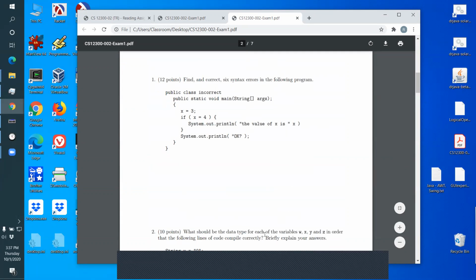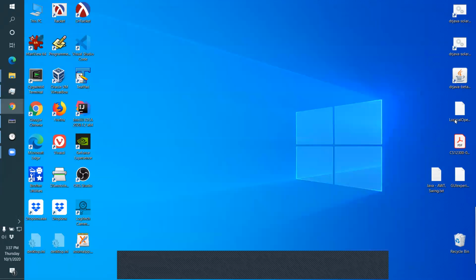answers directly on this PDF. If you have the software that does that, you can write your answers directly into this. Actually, I think I do have a program that does that. I forgot. Let's see. Let me try.